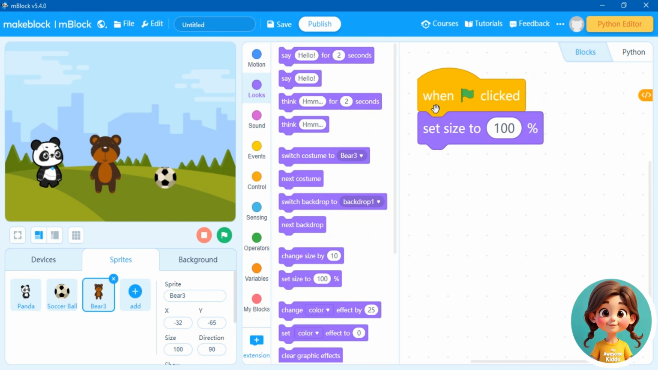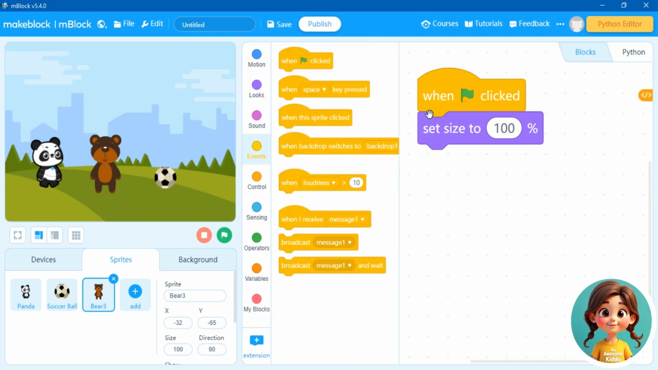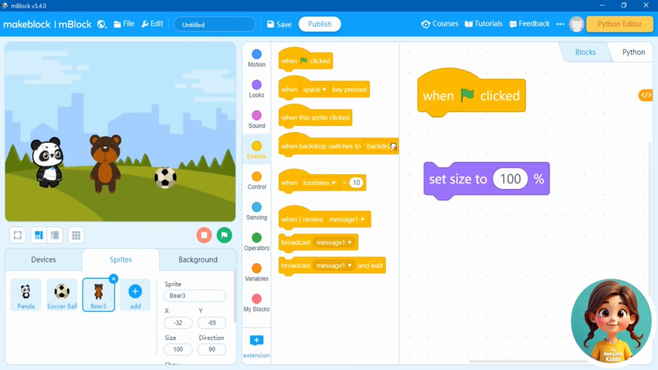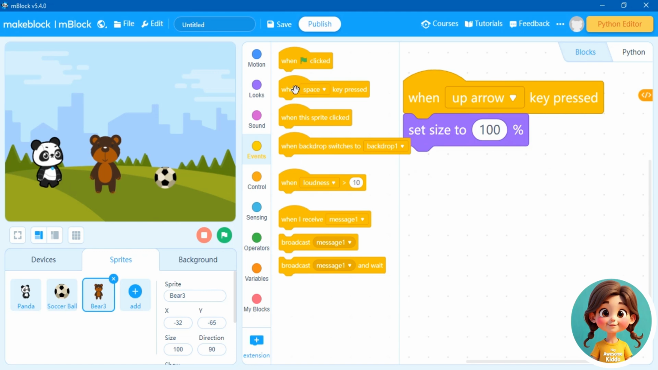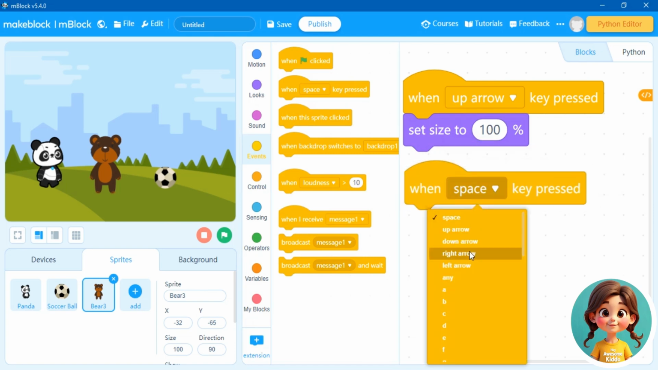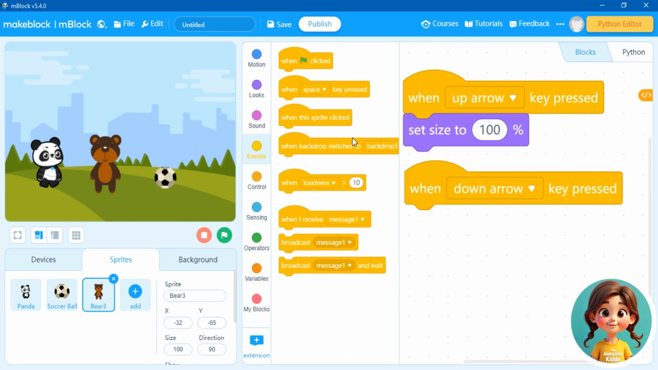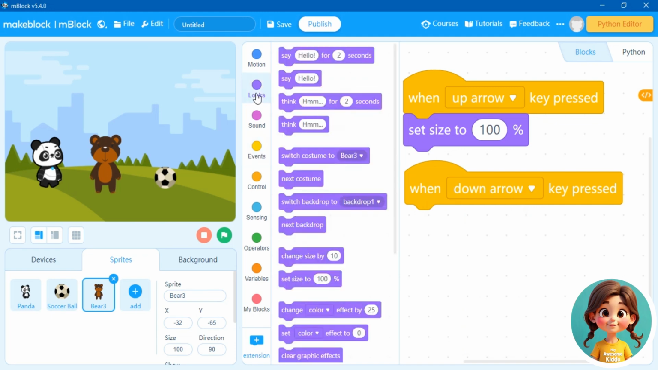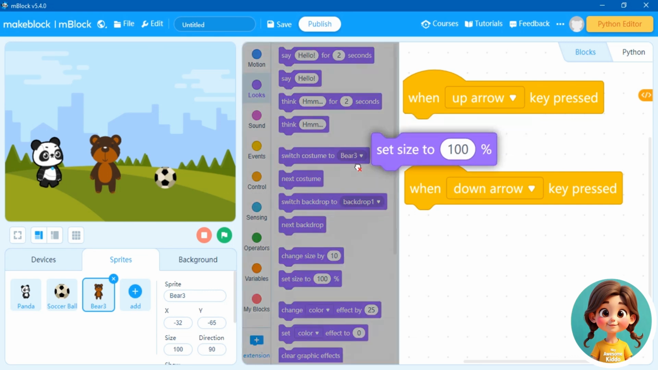I'll delete the green flag block and instead go back to events and get one space key pressed. I'll change it to up arrow. Then I'll get another one space key pressed and change it to down arrow. Let's get another set size block. Oops. Let's remove it and instead get change size by 10 for both blocks.